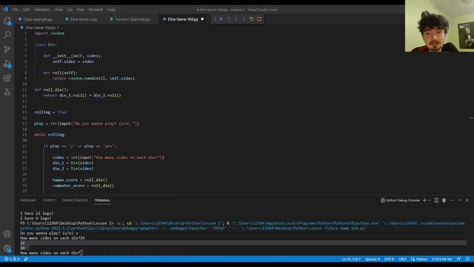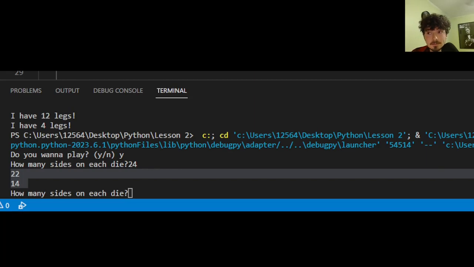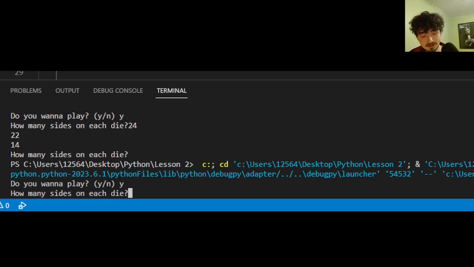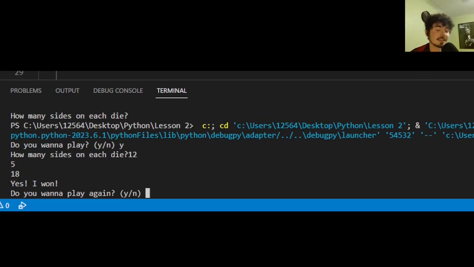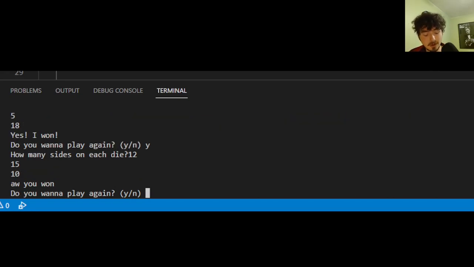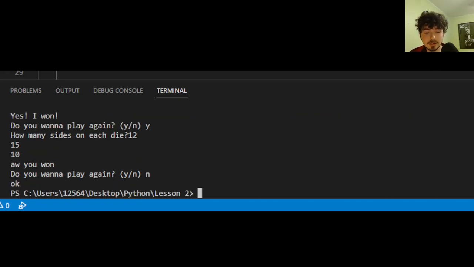Let's run this one last time. Then hit Control F5. Do I want to play? Yes. How many sides on each die? 12. Ah, I lost. Okay, I won. Do I want to play again? No. Okay, and then it ends. It does everything we want it to do.